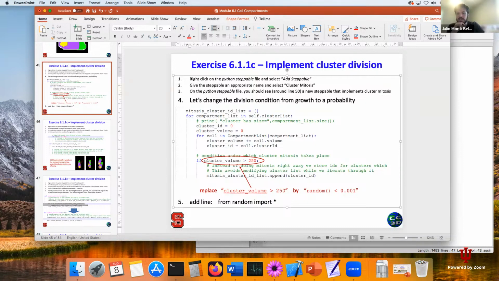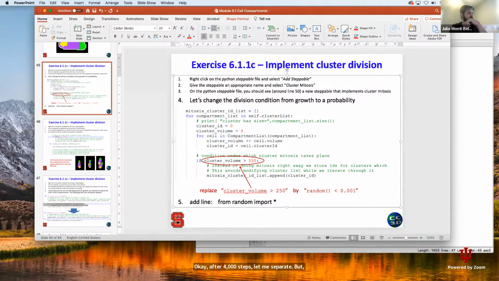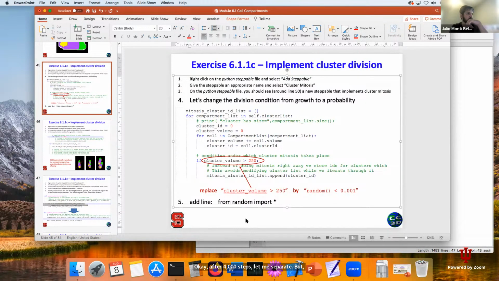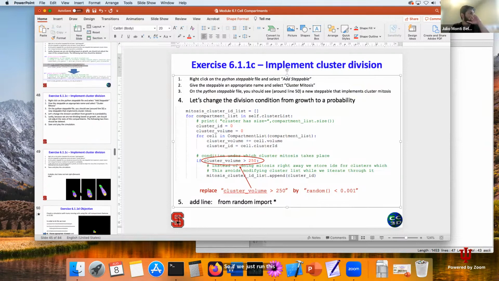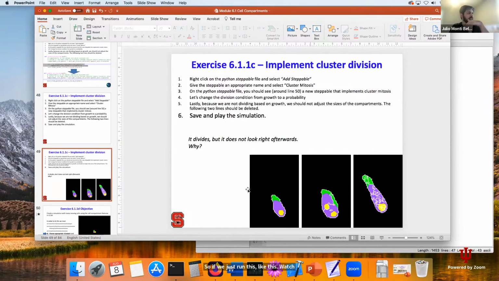Okay, after 4,000 steps, the lamellae separate, but the two nuclei are stuck together. Okay, so did anyone get something like that? So if we just run this simulation like this, what you have, you should get something that looks like that. Okay, the cell is there, crawling.